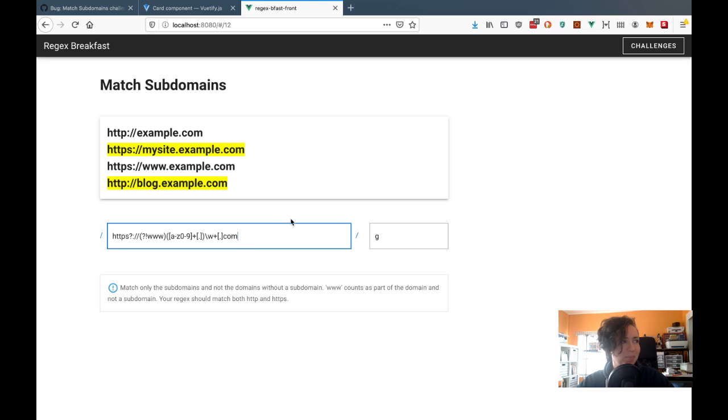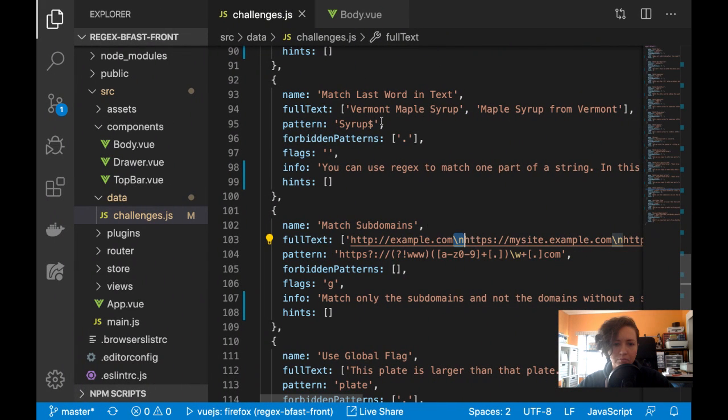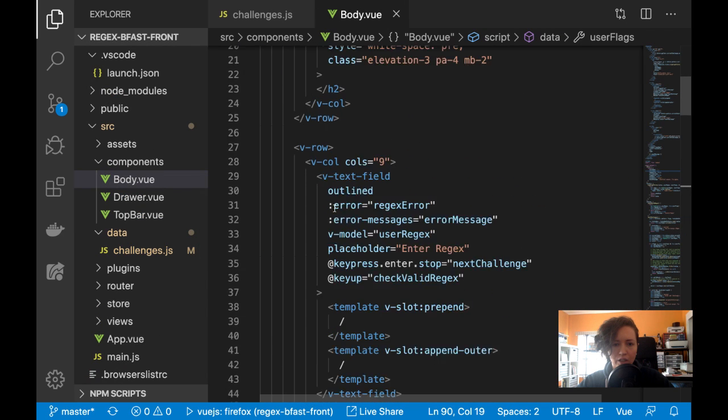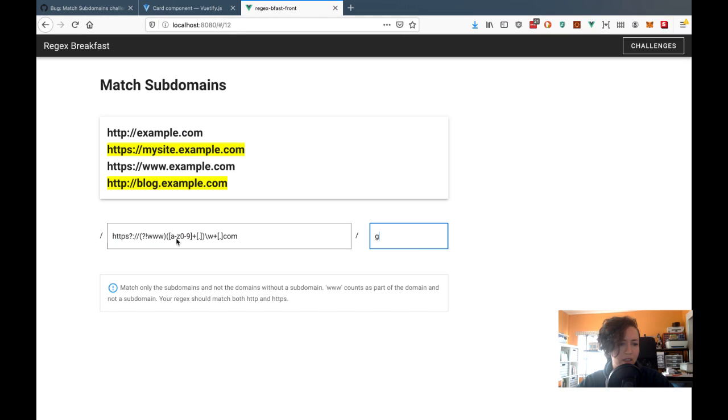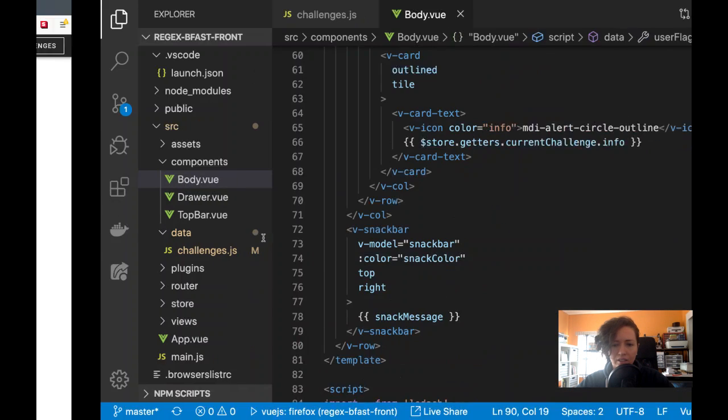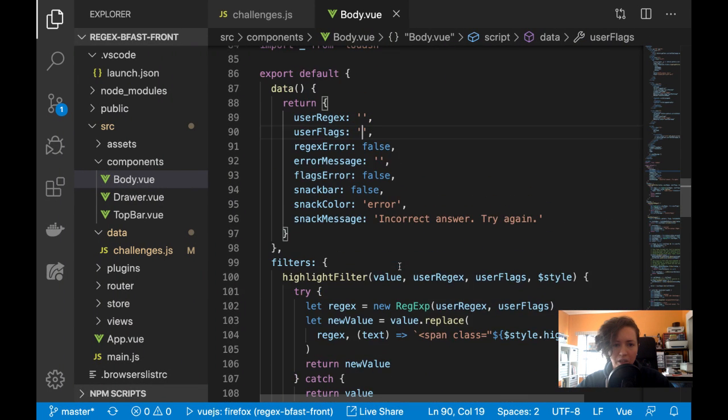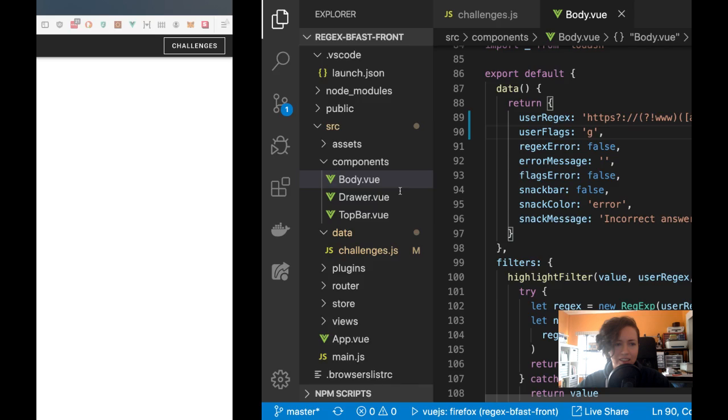Welcome to the stream. So that's what I'm trying to figure out now. Why doesn't this particular challenge work? Because we're going to have more of these challenges that use the global flag. Since I'm working off of this challenge, I'm going to pre-populate the input field so that I'm not having to type this out every time.